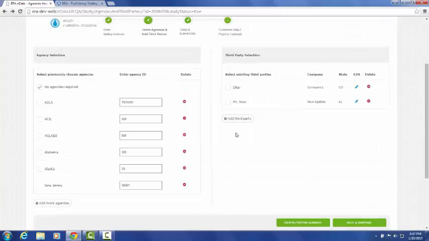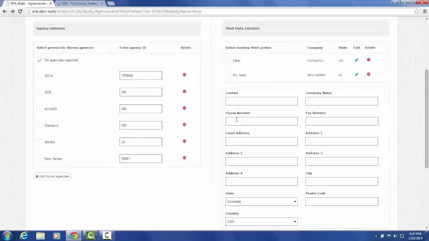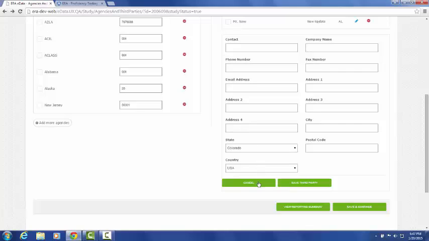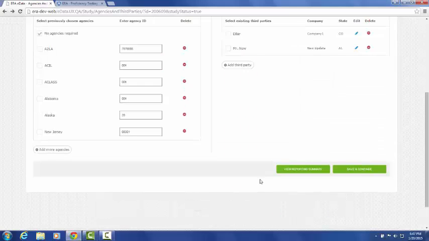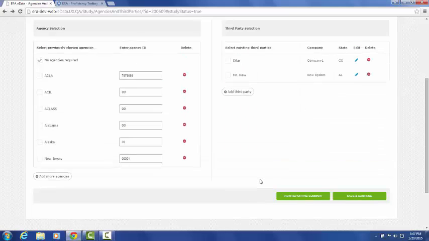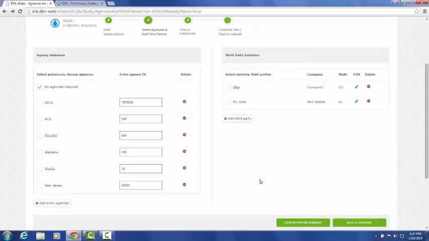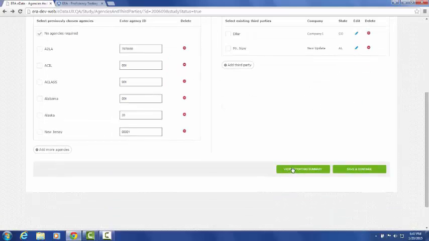I'm going to cancel that. Here's the icon to add a third party. Once you've entered your information, you can click Save, and it'll save it to your third party list. You're going to hit Cancel. So once you've made your selections, you can review and verify your reporting summary using this button. When you're ready to advance to the next step, click Save and Continue to advance to the third step in the PT process, entering your PT data.